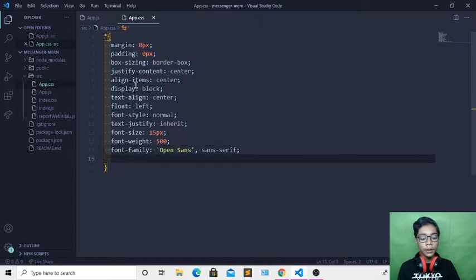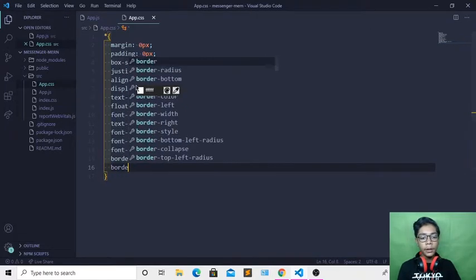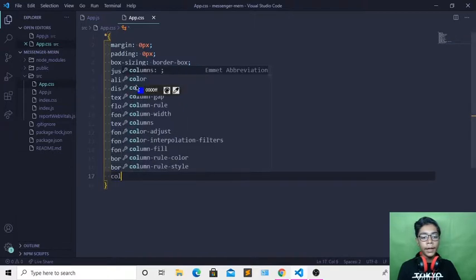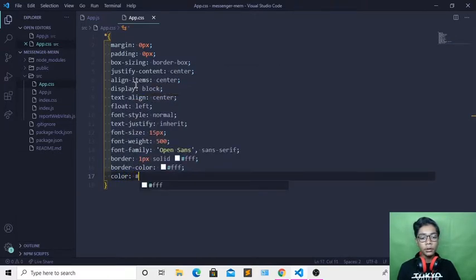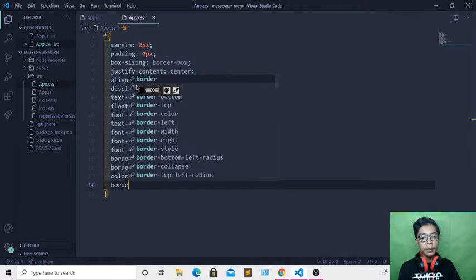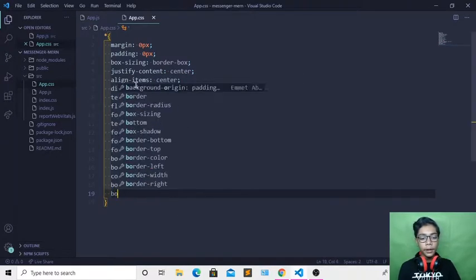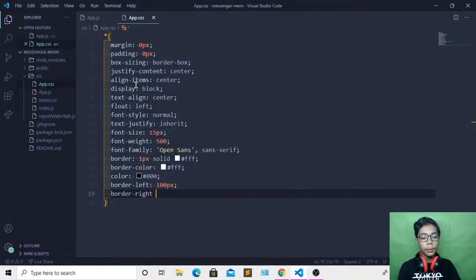Now I will be coming underneath, creating border which should be 1 pixel solid white, and after it when you've done all that, I will be writing border color which should be white. So I will be writing that. Then I will be writing color which should be black. So here when you've done that, I will be coming underneath, creating border left which should be 100 pixel. Then I will be writing border right which should be 100 pixel.